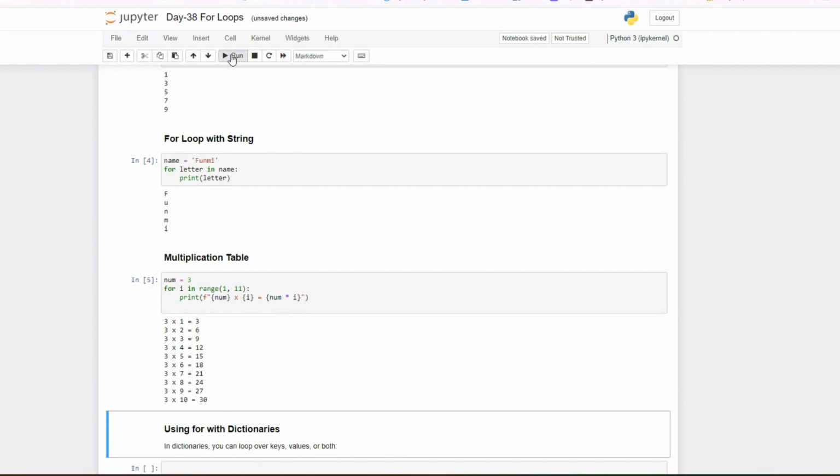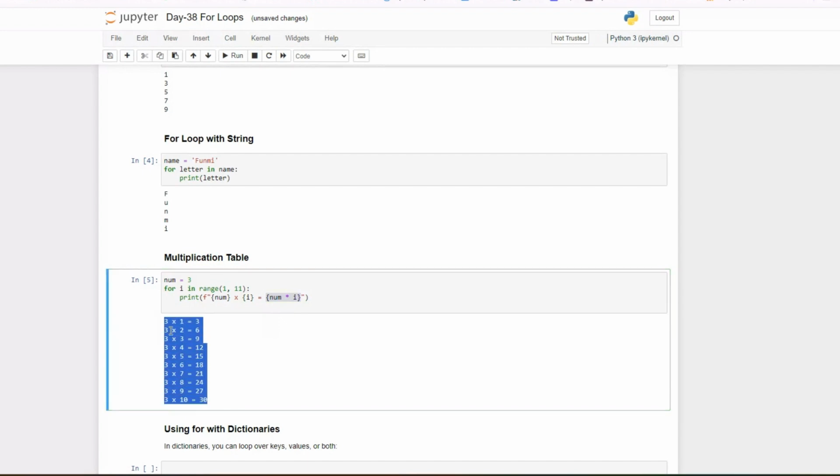And when I run this, we have 3 times 1, 3 times 2. So it's going through each one, takes num, that is 3, and this is my symbol for multiplication. Then my start is 1, and then it multiplies it, and then we get 3. And then it goes again to the next value, which is 2, and then it prints it out, and it keeps going until it gets to the final value, which is 10. And this is how we built our simple multiplication table.